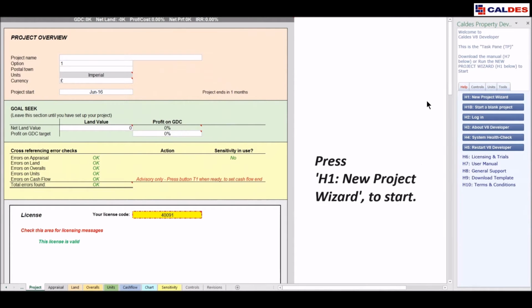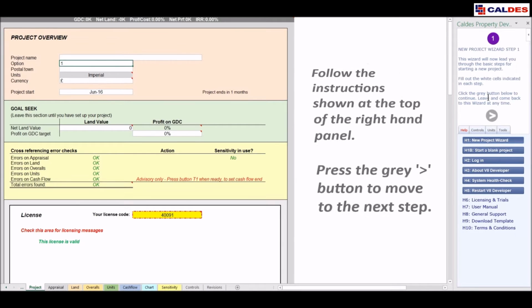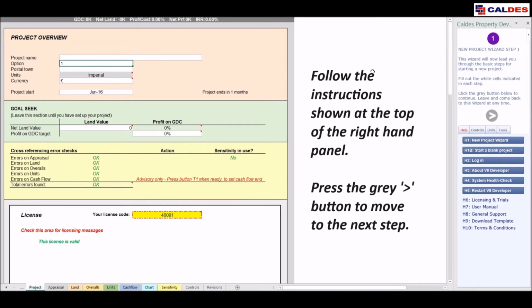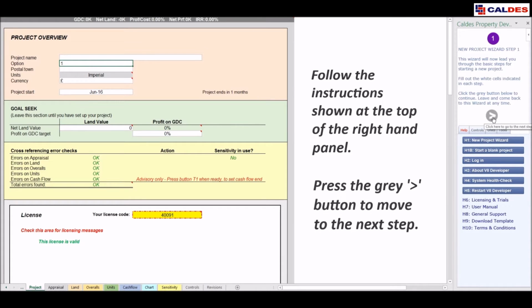To get started, press H1, the new project wizard. This will lead you through the simple process of creating your new project. Follow the instructions shown at the top of the right-hand panel. Press the grey button to move to the next step.